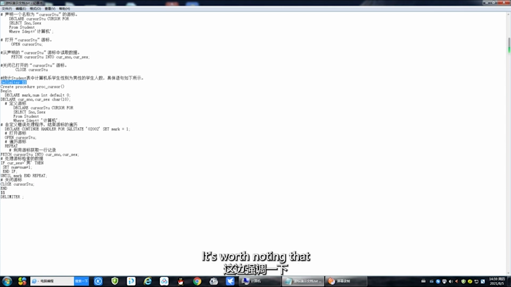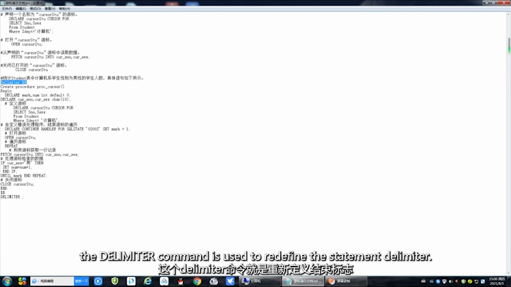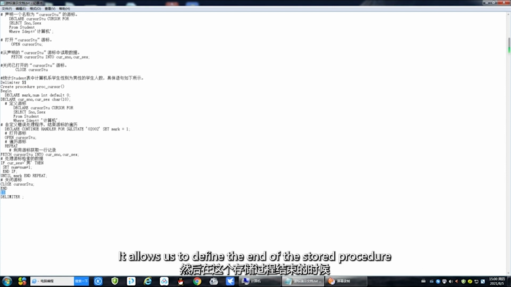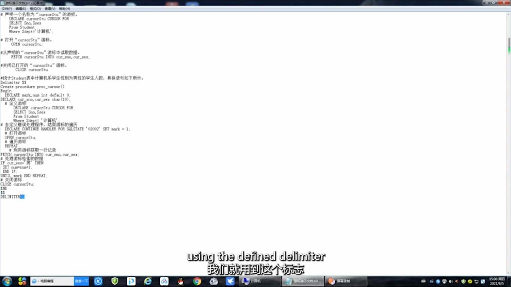It's worth noting that the delimiter command is used to redefine the statement delimiter. It allows us to define the end of the stored procedure using the defined delimiter, which is the semicolon.